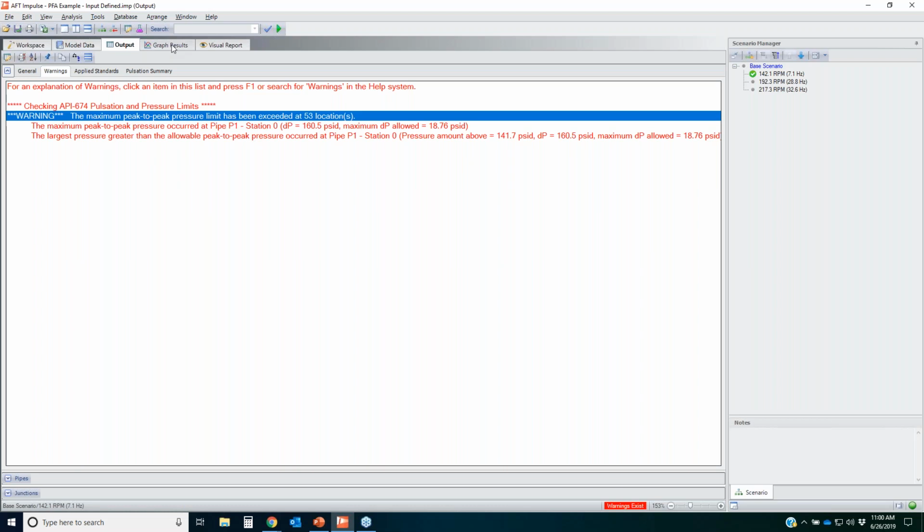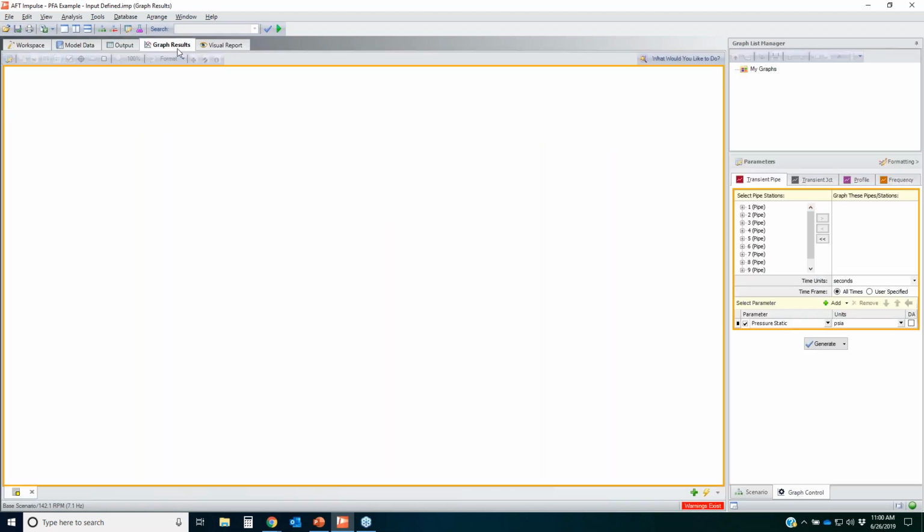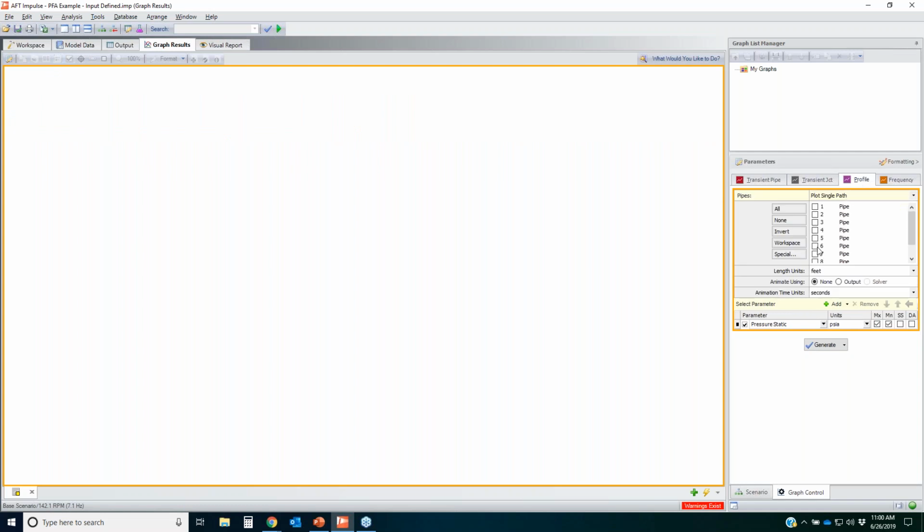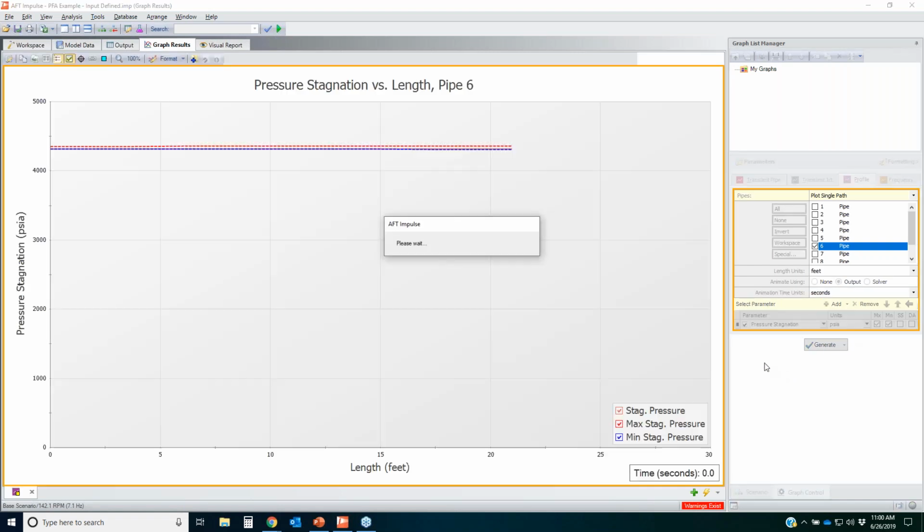So here's what I'm going to look at. I'm going to go to the graph results window. Now I'm going to do a profile plot of only pipe P6, which is only 21 feet long. Now I'm going to take a look at both the pressure as well as doing an animation.